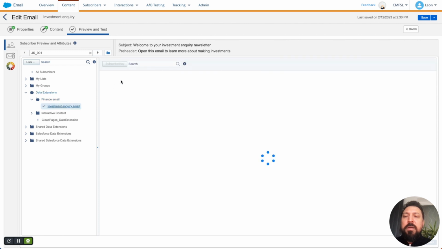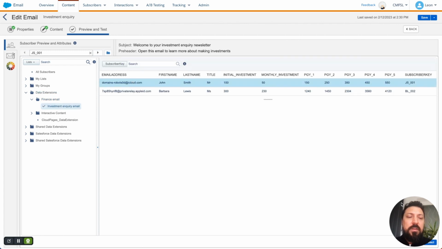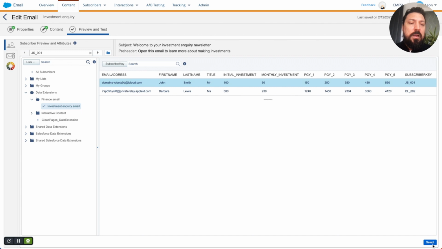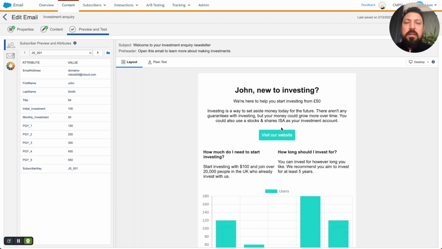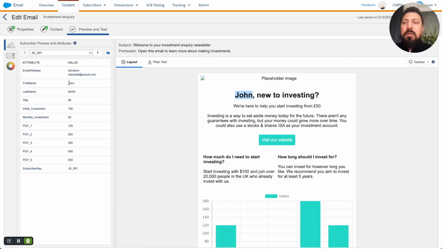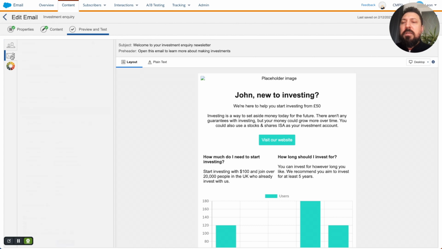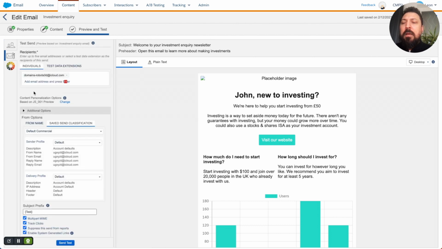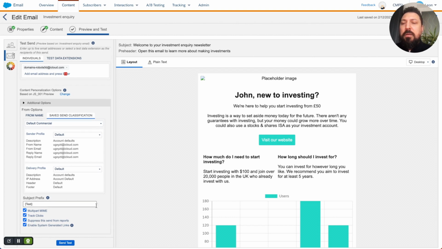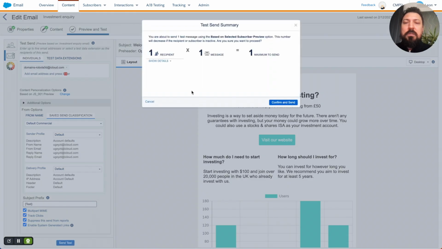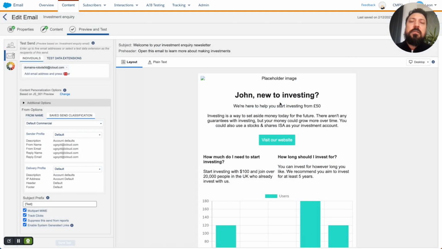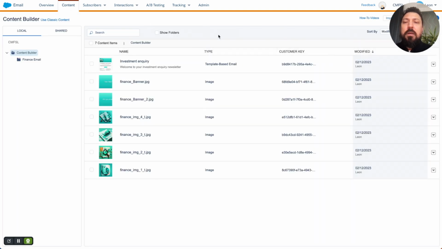So in this case, I've prepared a data set, and we'll have a separate video on how to prepare your data sets. I'll select a record, so you can see John is John, so you can see my data on the left, you can see the result, the personalization on the canvas, and if I click on the test tube, an envelope on the left below the previous view, I can just go ahead and click on send test and confirm and send.